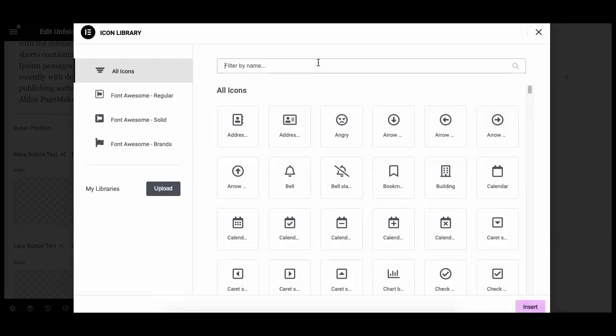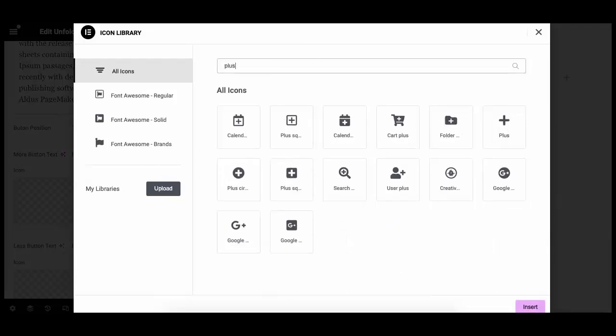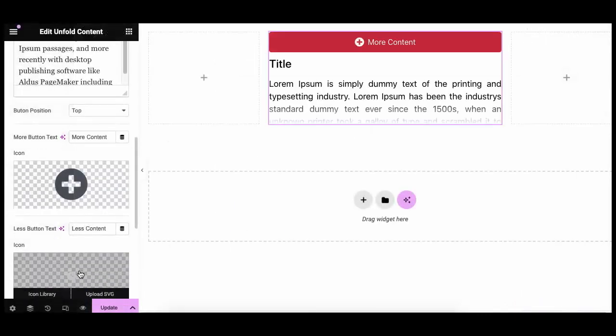And for more or less button, you can manage text and icon. Also, we have icon position before or after text options.